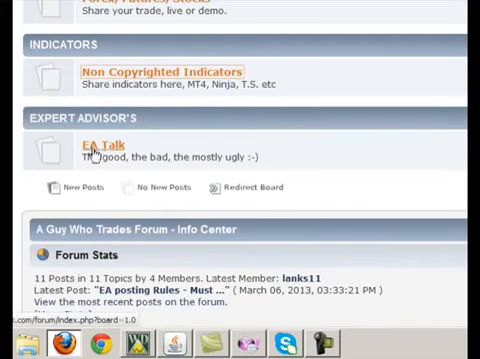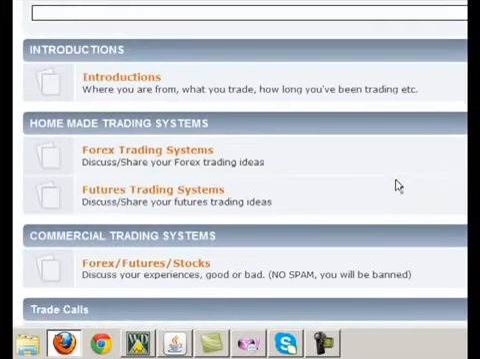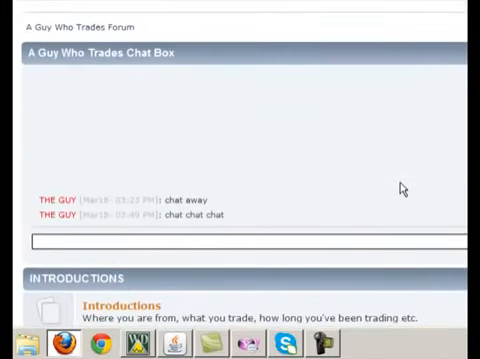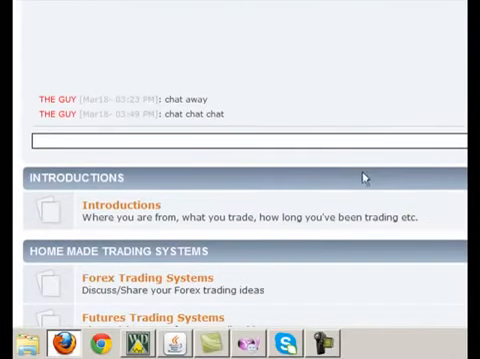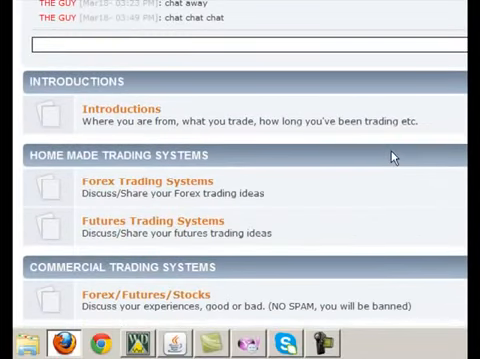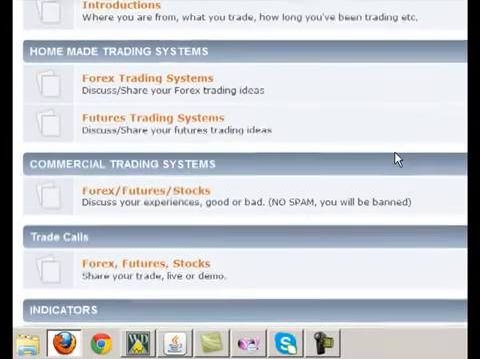And then the final one, just EA stuff. I guess guys still want to talk about EAs. In case you do, maybe talk about some programming things, what have you. You can do it in there. So that's it. It's pretty simple. You can tell it's the very basic forum. My programming skills are zero, so you can tell.